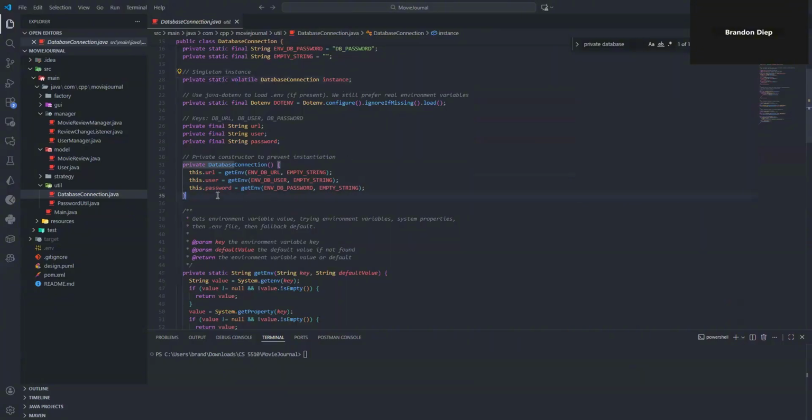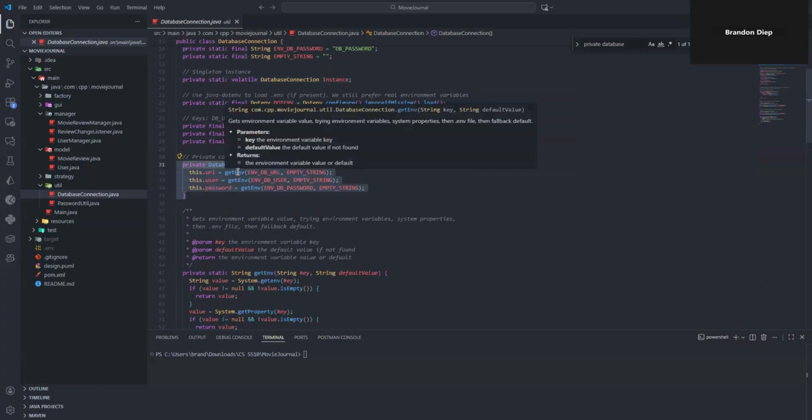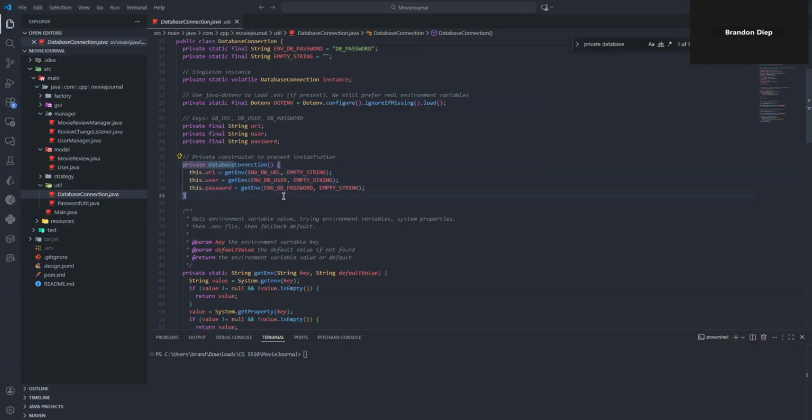And the constructor is private, so no one can call new database connection. The only way to get the instance is through the get instance method. This is a very core part of the singleton pattern because it hides the constructor so nobody can make another copy, and it provides, like I said, a single global access point.